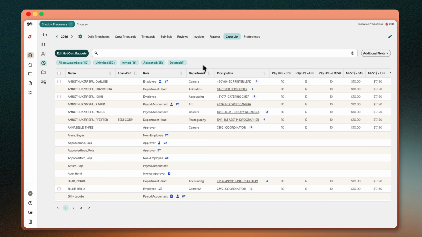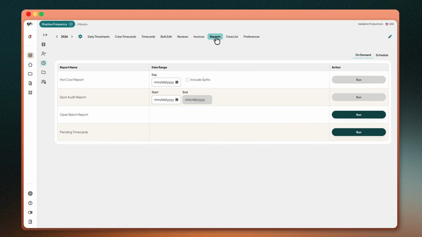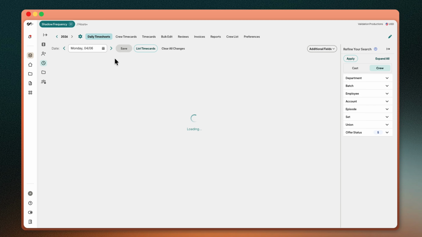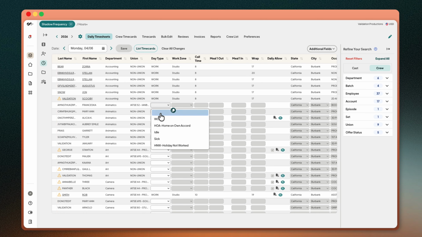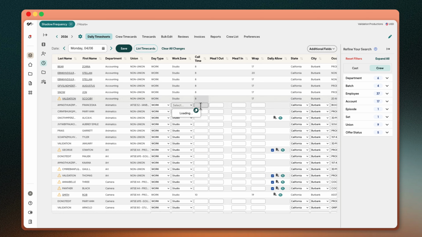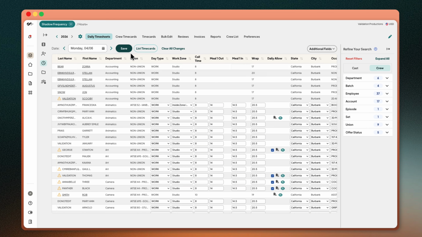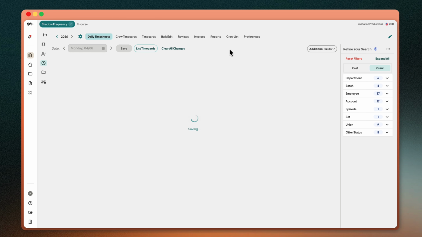In order for hot costs to be most effective in Hours Plus, you'll want to utilize daily timesheets. This is where you'll add timecard data for your crew by day. Ensure that you've added as much information as possible so Hours Plus can calculate your labor budget correctly. When everyone has been accounted for and you've entered as much timecard information as possible, click Save.